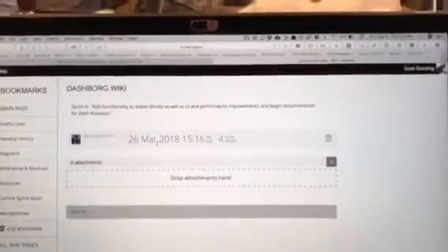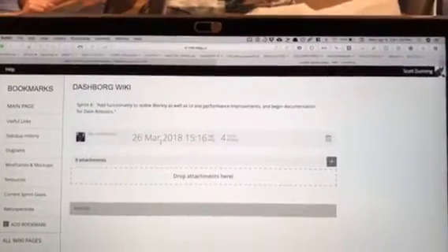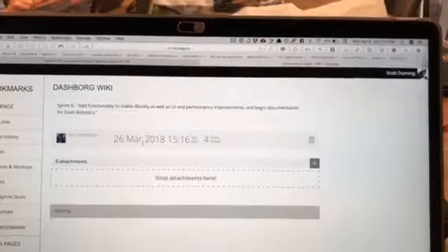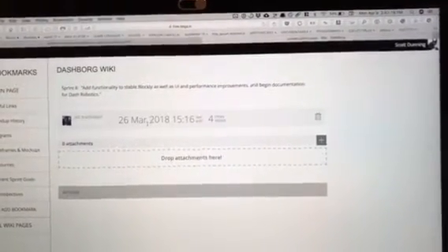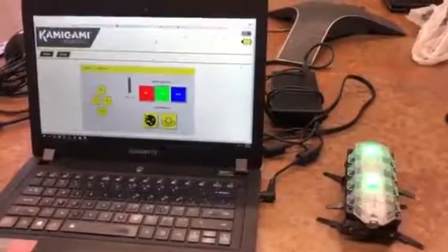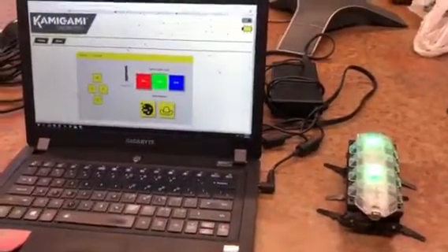This is Scott Dunning, and we'll talk about our sprint goal for Sprint 6. It is to add functionality to stable Blockly as well as UI and performance improvements, and begin documentation for Dash Robotics. All right, so we've also made some UI enhancements here to add some consistency.